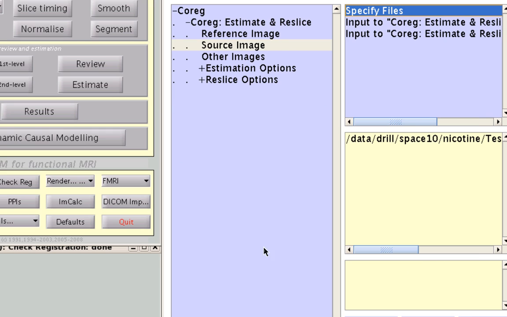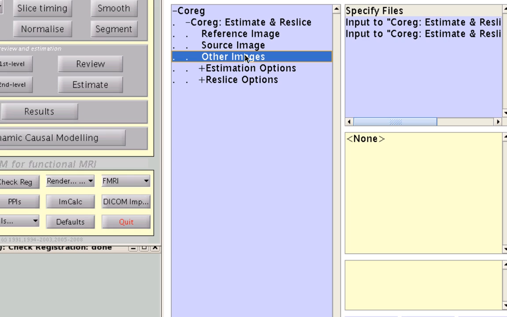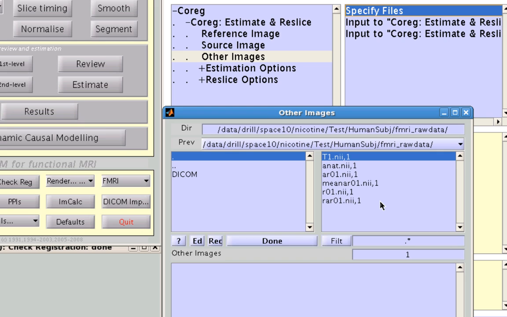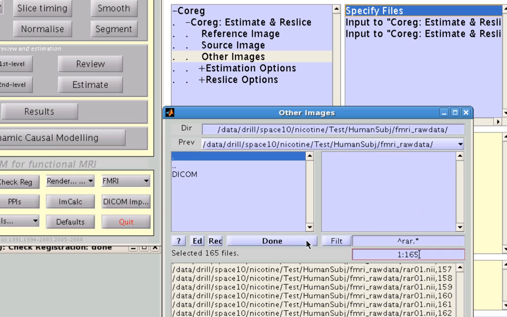So select anat.nii, and then for other images, these are the images that we're going to apply the warps to. In other words, these are images that are going to remain in alignment with the source image, and the same transformations will be applied to those images as they were to the source image. Click on Specify Files, and then select your RAR01, whatever the prefix was after you realigned your files. So I'm going to do this, and then specify all of the frames and select all of them.